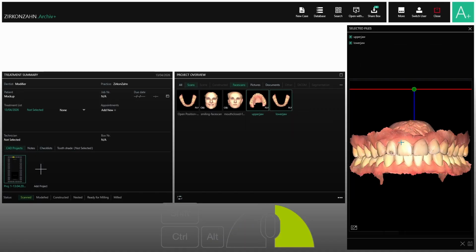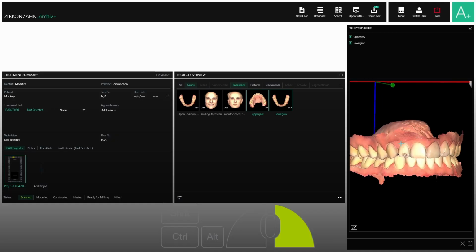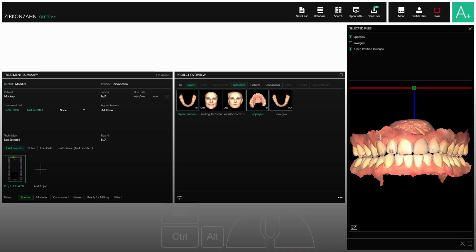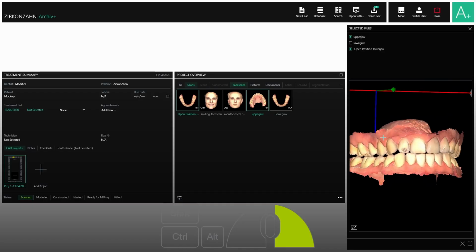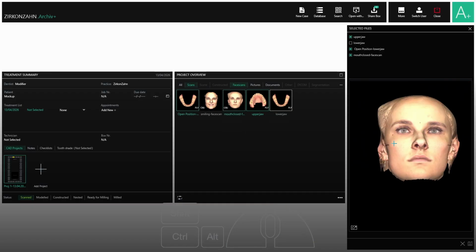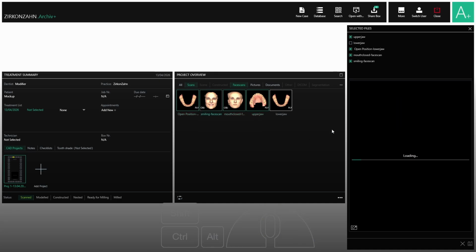We've already imported the upper and lower jaw into the archive project, together with a lower jaw in an opened position. Additionally, there are two face scans ready for this case.